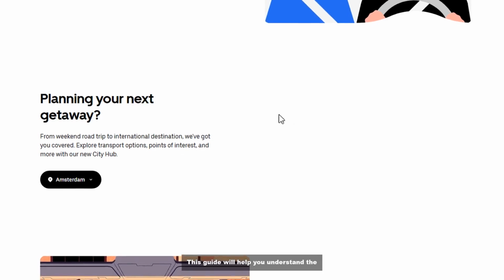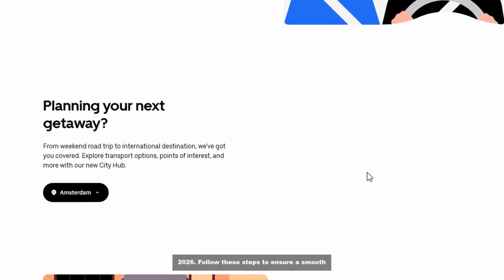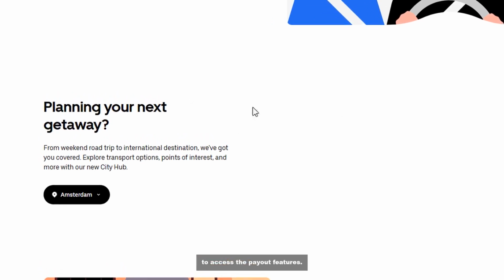This guide will help you understand the process of requesting payouts on Uber in 2026. Follow these steps to ensure a smooth transaction. Step 1. Open the Uber app. Launch the Uber app on your smartphone. Make sure you are logged into your driver account to access the payout features.